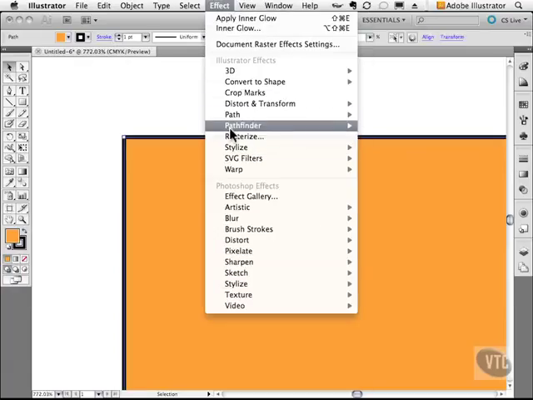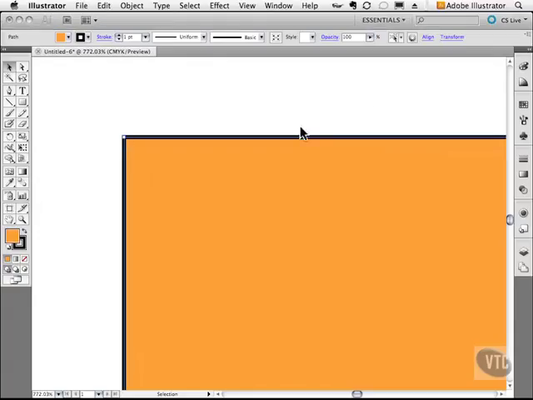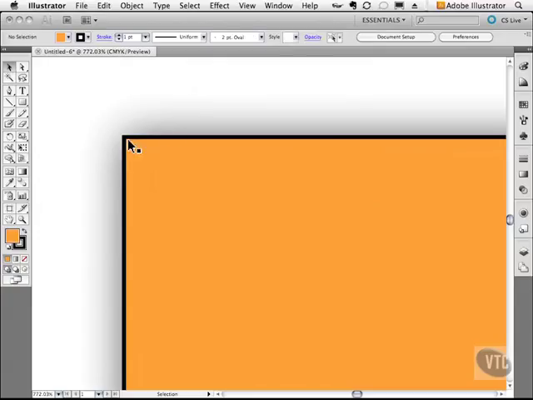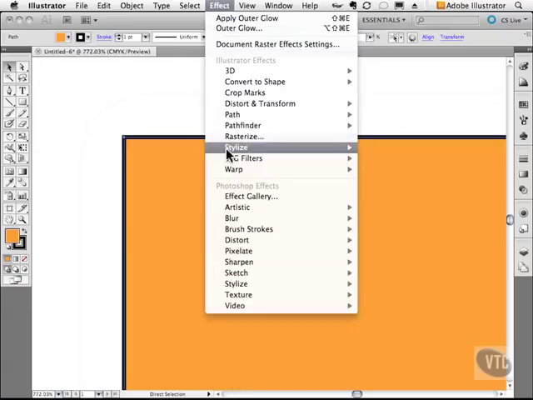And we'll go back to the Stylize menu and we'll do outer glow, which will go in the opposite direction. So I'm going to reduce the blur on this one a little bit, hit OK. And as you can see, the blur and the glow effect goes this way instead of that way, which was the other glow we just did here. So we have the inner and outer glow. They just go in opposite directions.